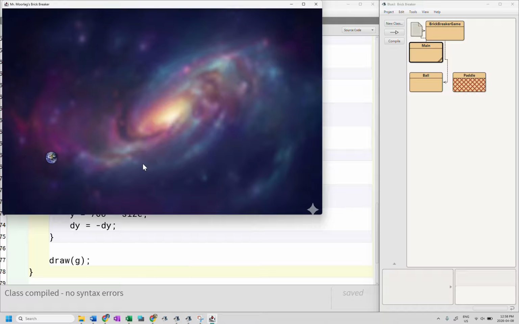Okay, so in the next video, we're going to try to make a paddle move left and right and have the ball respond to colliding with the paddle. And we'll go on from there.